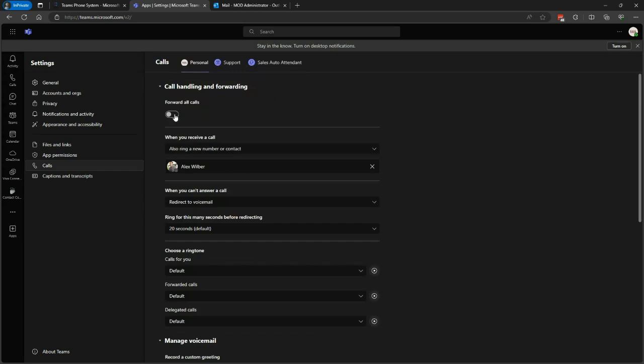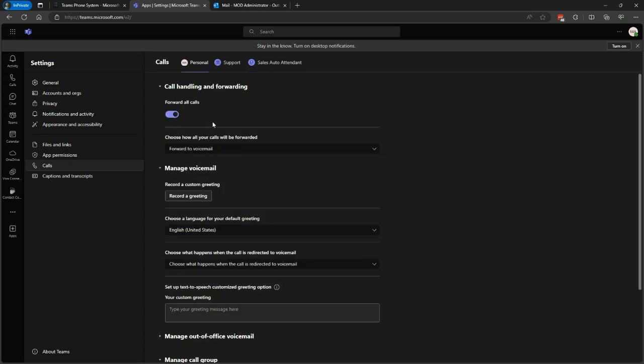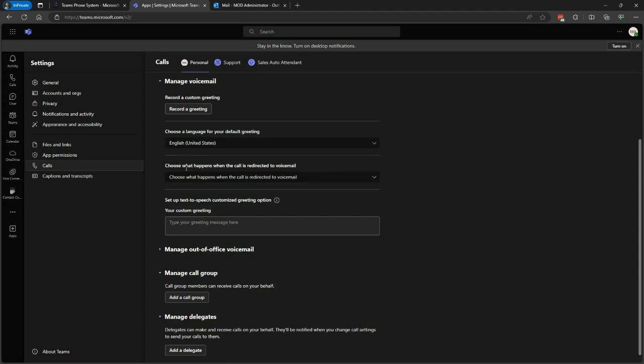To forward my calls to someone else in the organization, I just need to toggle the button and select from the available options, whether to forward calls to voicemail, an external number, or a contact in the directory. I can also record different greetings for my personal number as well as for support and sales calls. The default greeting is in English. The third option is to choose what happens when the call is redirected to voicemail.